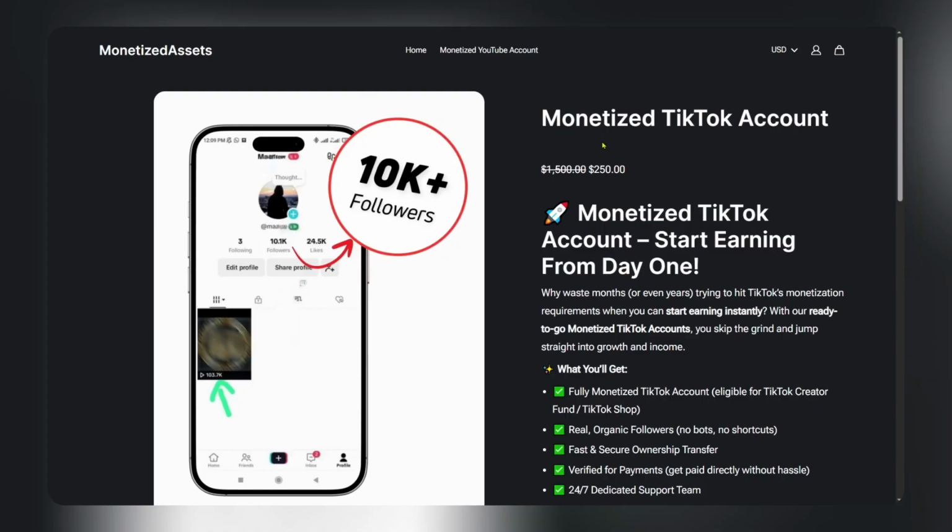Get yourself a monetized TikTok account, follow these steps, and you could be earning from your very first video.